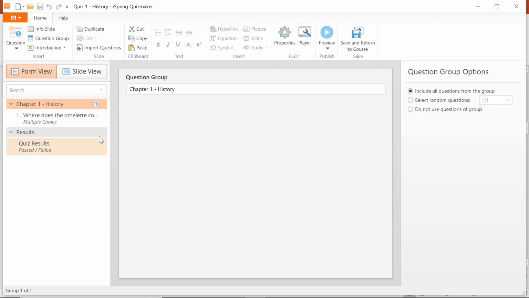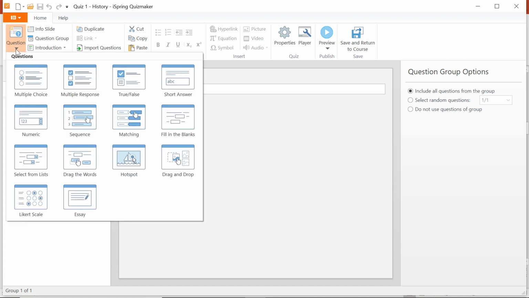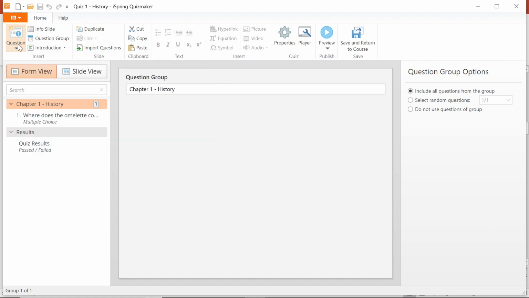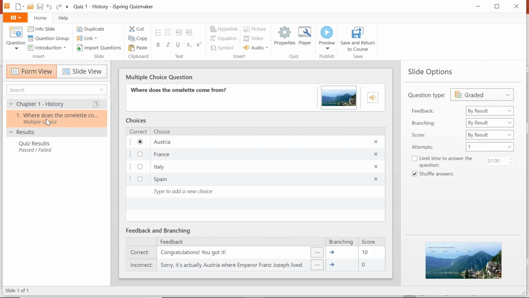You can see my question and results options on the left. My quiz currently only has 1 question now, but if I wanted to add another, all I have to do is select this question button here. It gives me a drop-down menu with all of the different types of questions I could ask. Now, to get options for this question, select it. For result options, select Quiz Results.